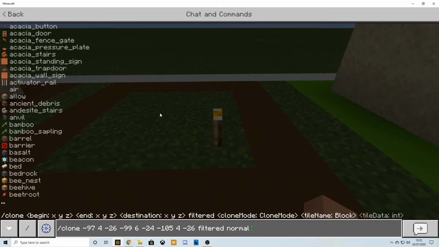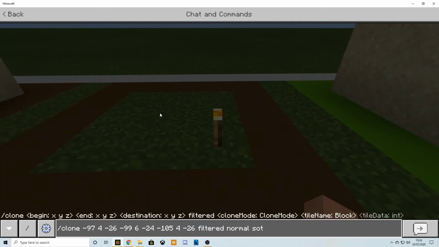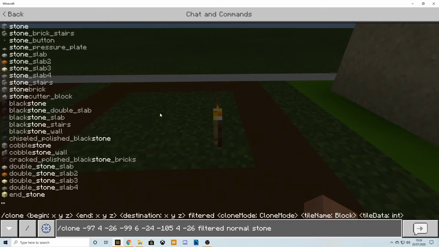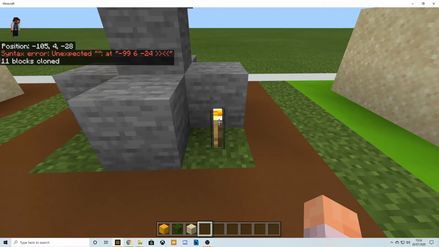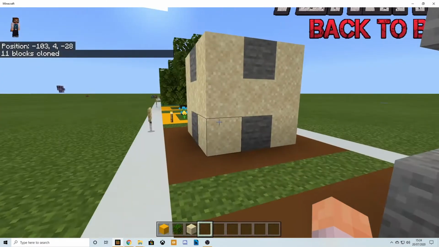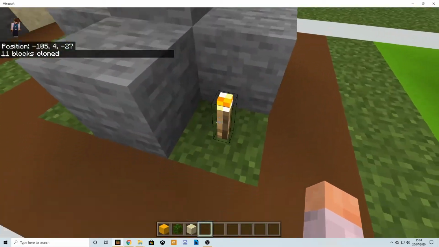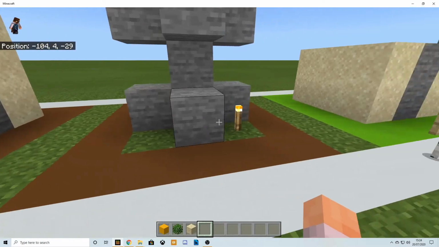So now we get a list of all the items we want to choose. So I'm going to choose a stone, if I learn how to spell stone, and then tile data. You see on this one, all of these are in brackets, so they're all required. So it's stone 0 for this one. In my previous video, I did show where to find a list of all the tile data. So now, if I execute the command, it will only bring the stone. So that's all it's brought. So it hasn't replaced this because it didn't bring the sand and it didn't bring any air anyway.